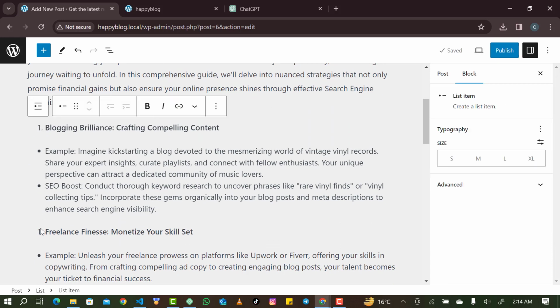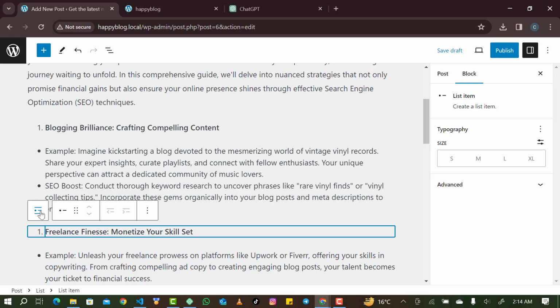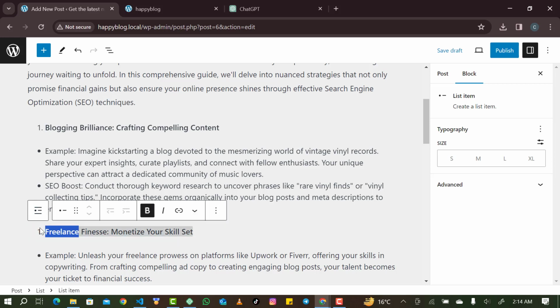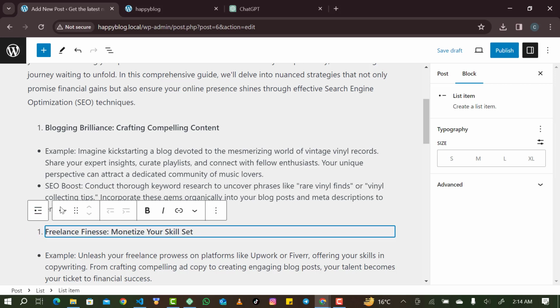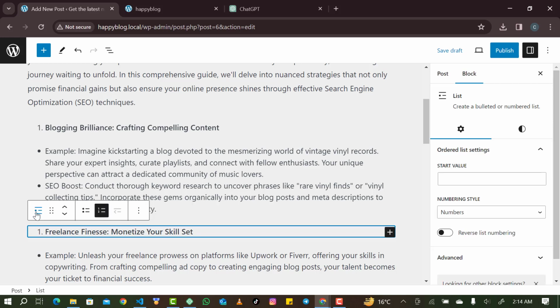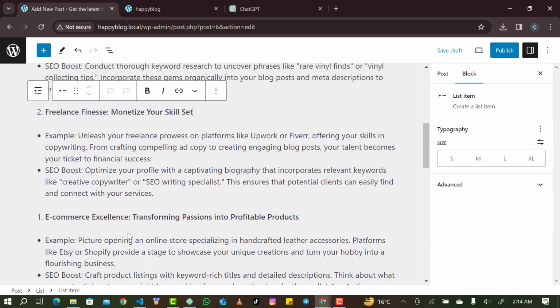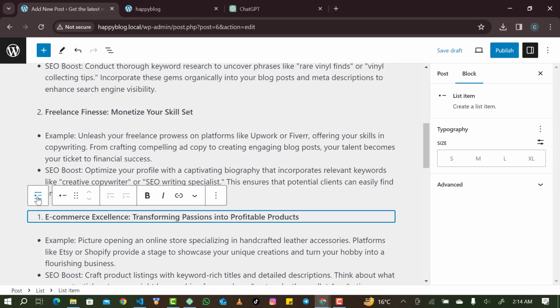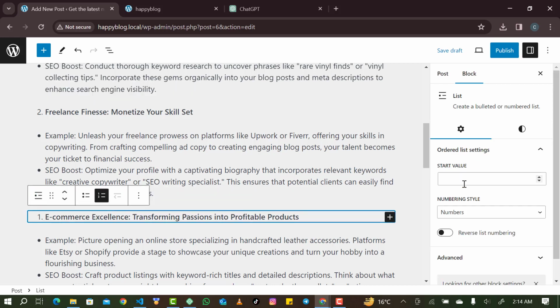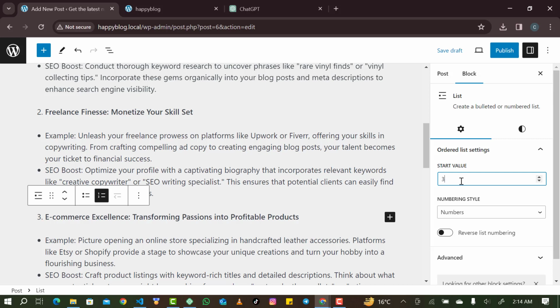There are different types of list. There is the unordered list and the other list. What you want to do is maybe make it arranged. So let's call this 2. Since this is 1, this should be 2, then this should be 3, like that. So just click on this. The start value should be 3. Just put 3 here.